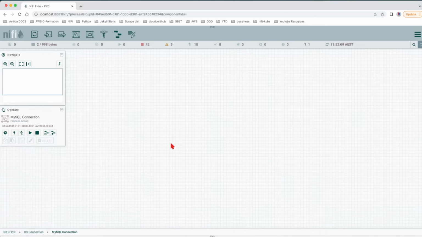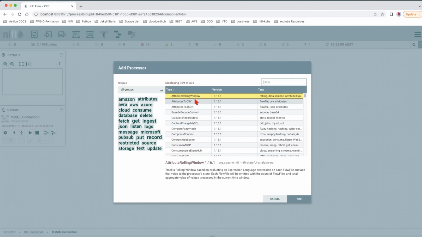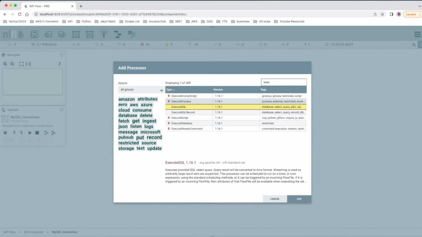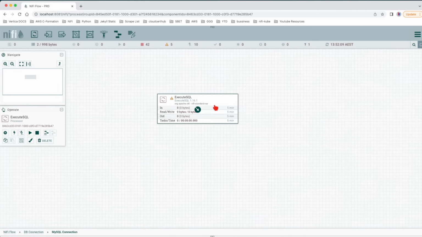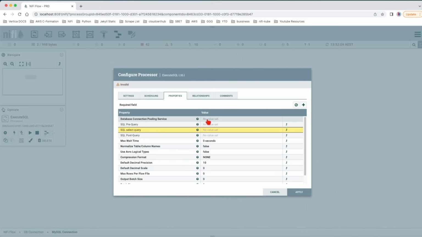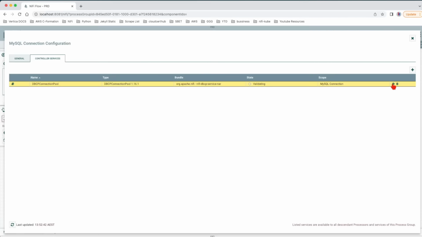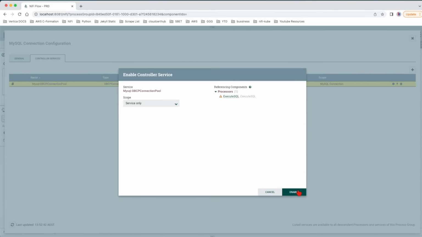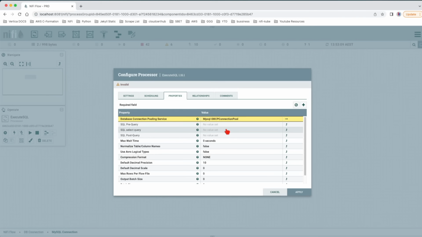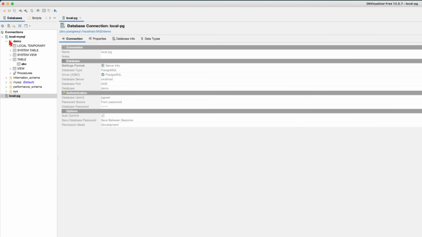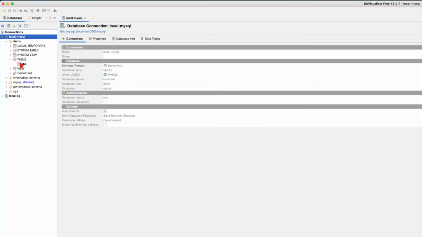So let's go on our canvas and add an ExecuteSQL processor. Basically, the ExecuteSQL will take a database connection and run a SQL against that connection. So from the drop-down menu, we're going to select the connection we just created. We can see the connection name is this. To do a better job, let's edit this connection name. Let's add the query.